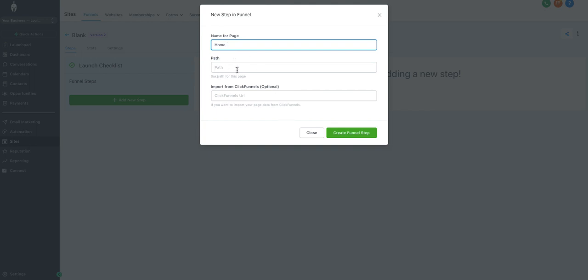Now you'll notice you can change the path of this, and you can also import from ClickFunnels. So if you have a website that you want to replicate, that's a ClickFunnels site, maybe you've got an old ClickFunnels account and you want to bring your funnels over, you just copy the URL to the landing page and type it there. And when you create the funnel, it'll actually import that as well. I've got a whole video that'll show you how to do this in a different section on here. But for now, we're just going to build a blank funnel and give it a title of home.